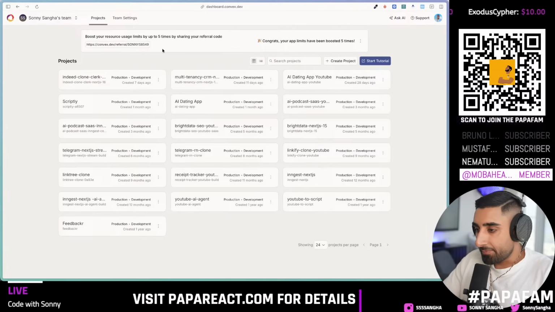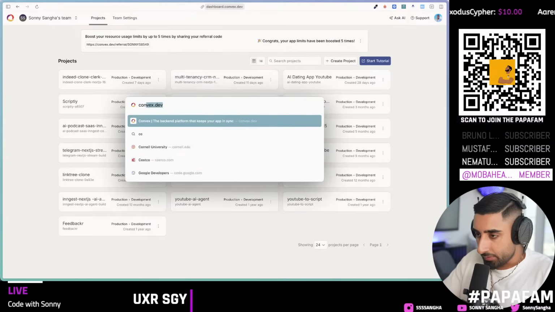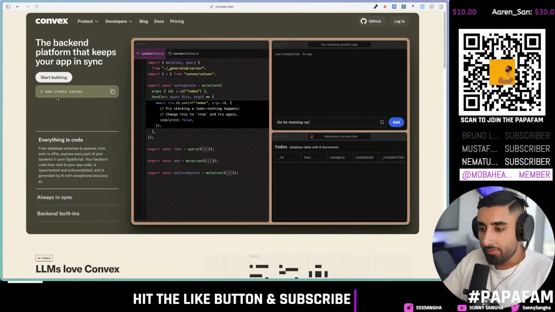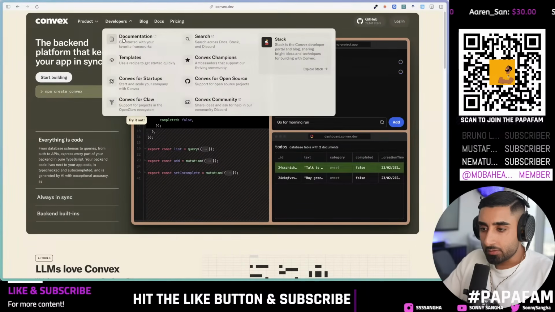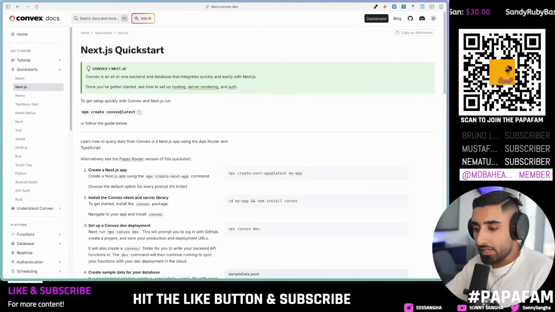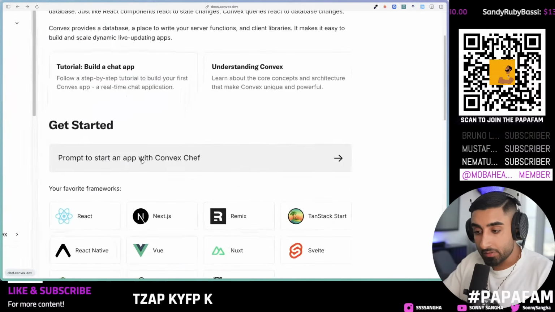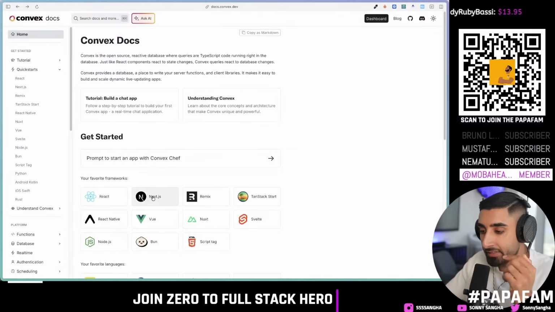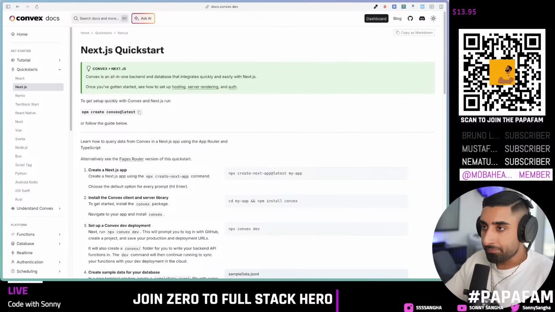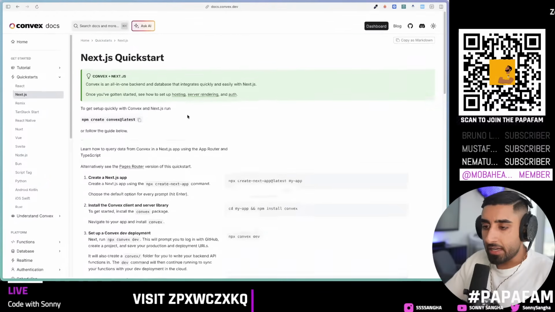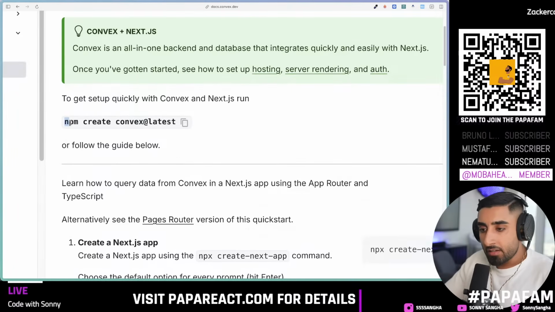Go ahead, and what we want to do is go to the Convex homepage. So just type in Convex, reach convex.dev, and now this is where we want to go to documentation, getting started, and then we want to click on Next.js. And also look at this, prompt to start an app with Convex Chef. So you can even check out stuff like this, right? So again, they're typically like these inbuilt ones. So we click on Next.js, and now let's do the following. This is if you've already created an app, but in this case, we're just going to use this, right?